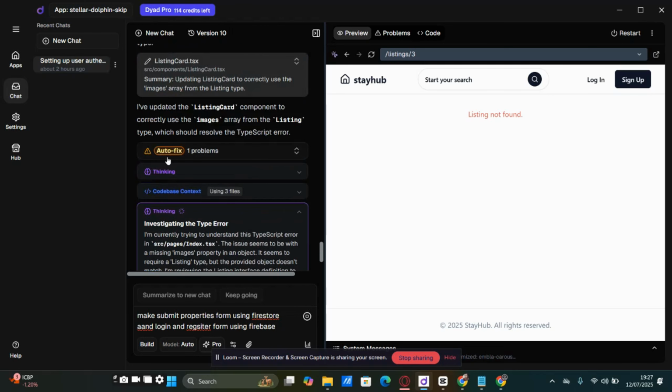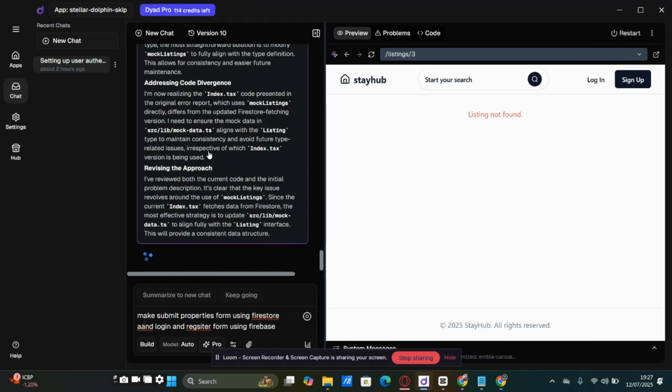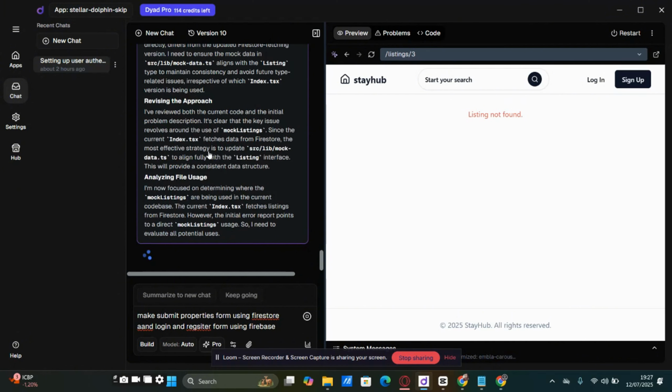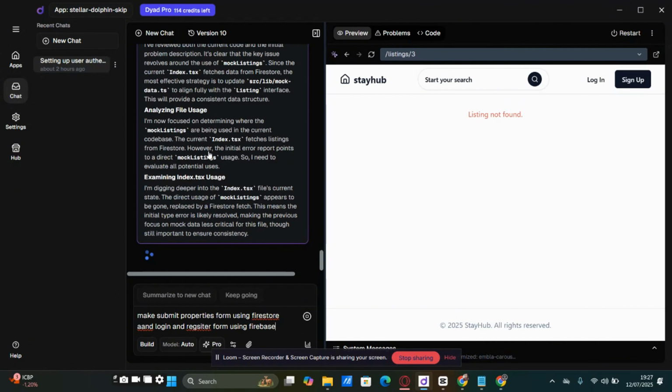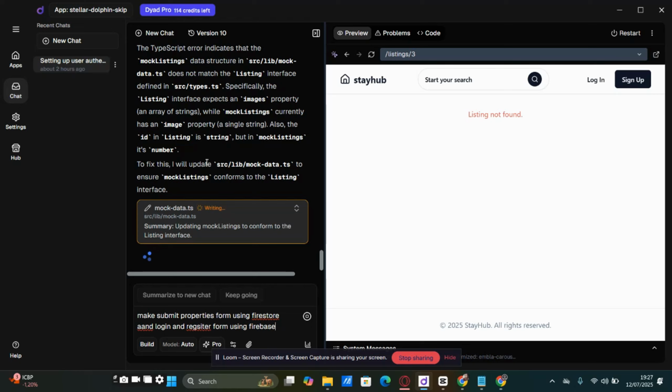You've seen how, with just a few prompts, we can have a fully functional and polished application ready to deploy. We'll now create the login and registration forms using Firestore and Firebase Auth. If you're new to Firebase, you can simply copy my prompts. Let's wait for the app to build itself.